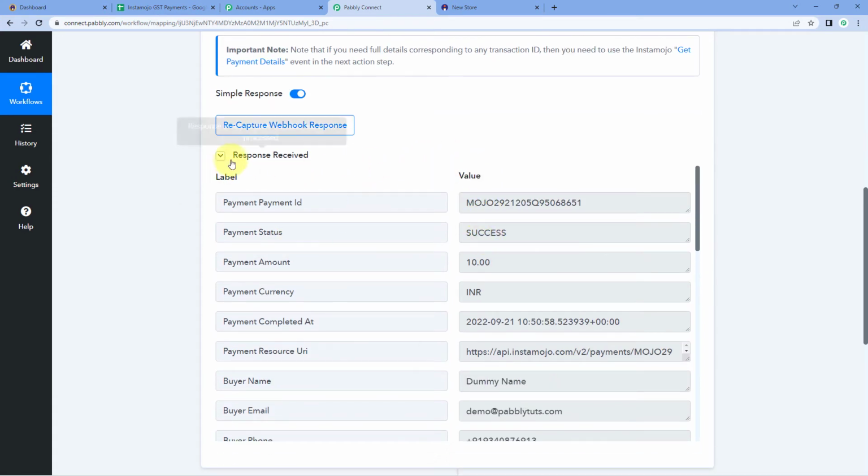So here in Pabbly Connect, we have received some response, and in this response, we can see some details of this payment like the payment ID, the payment status, and the amount for the payment. So we have selected the second product and the price of that second product was 10 rupees.